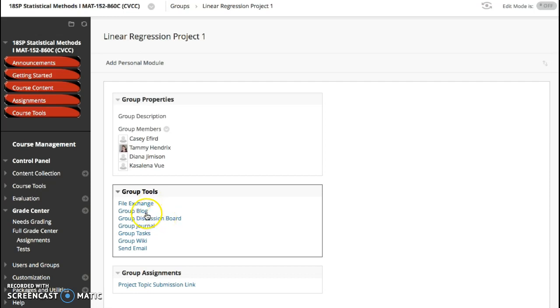I've left things like a group blog, group journal, group tasks that you probably don't need. The 3 biggest tools I would recommend using are the email, the discussion board, and the file exchange. Some groups find that they work better just sending group emails so that everybody sees those alerts rather than using the discussion board. That's totally fine.